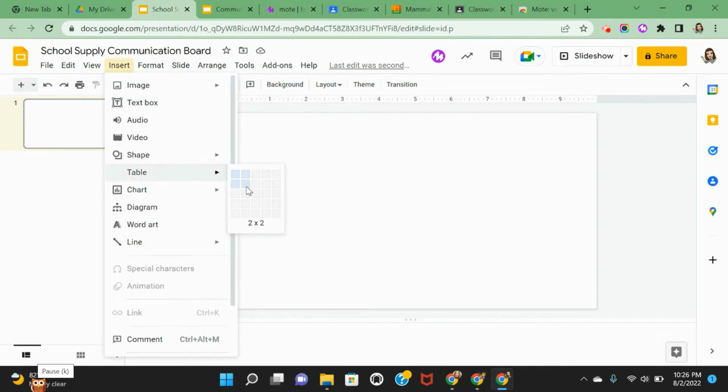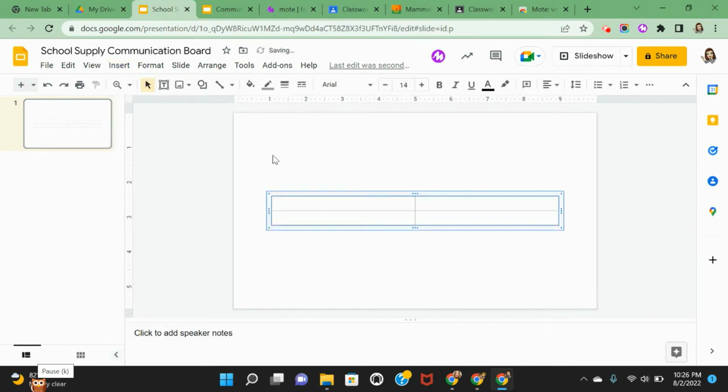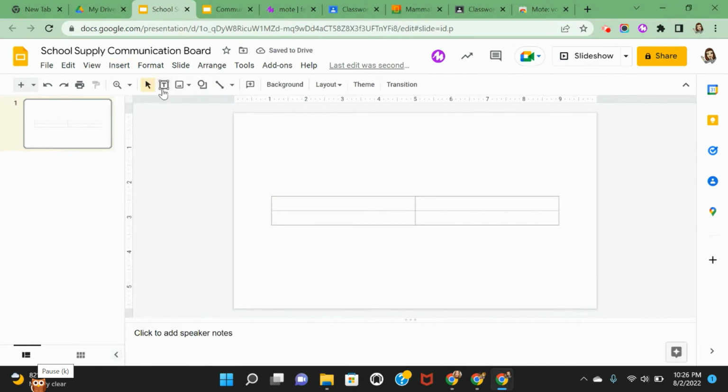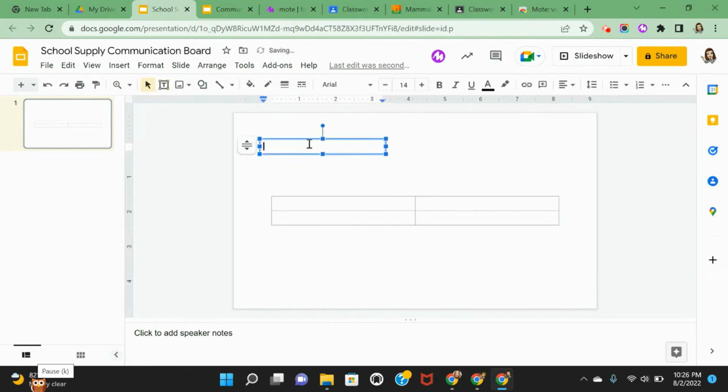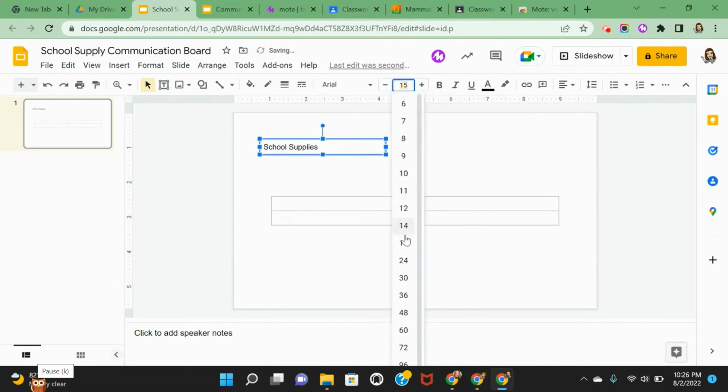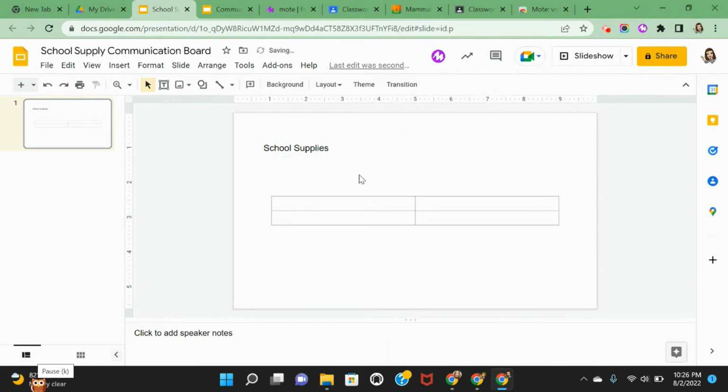And I'm just going to make this 2 by 2. And then I'm just going to label this with a text box. I'm going to call it School Supplies. And maybe make that a little bit bigger. I can reformat that after.